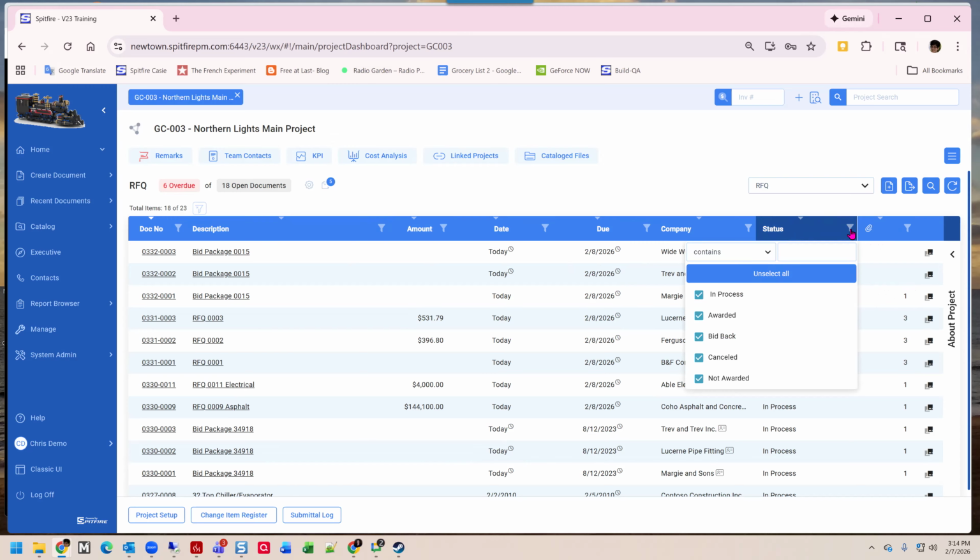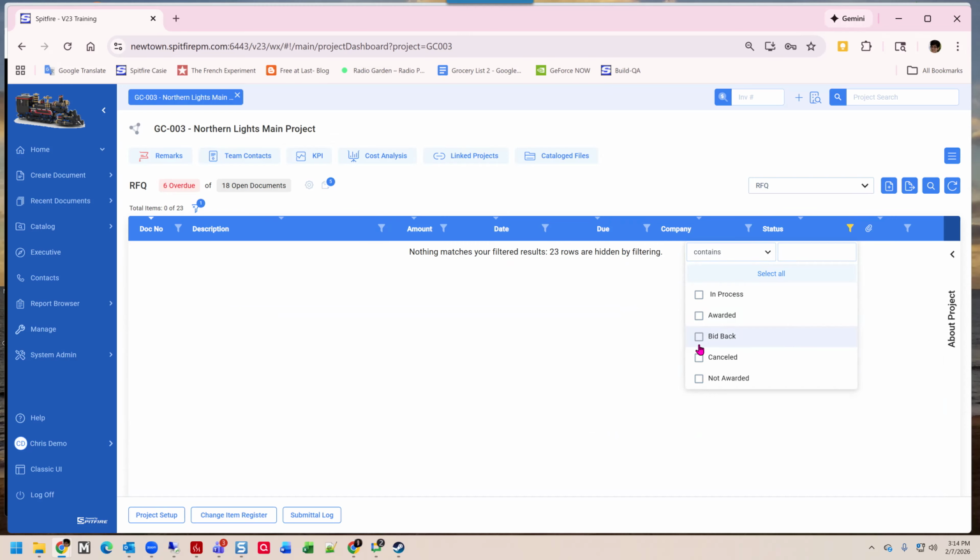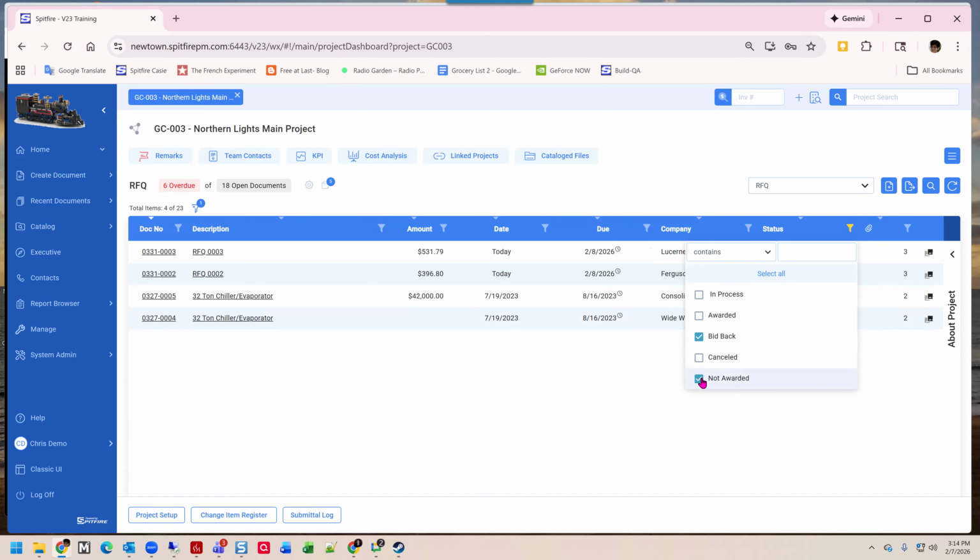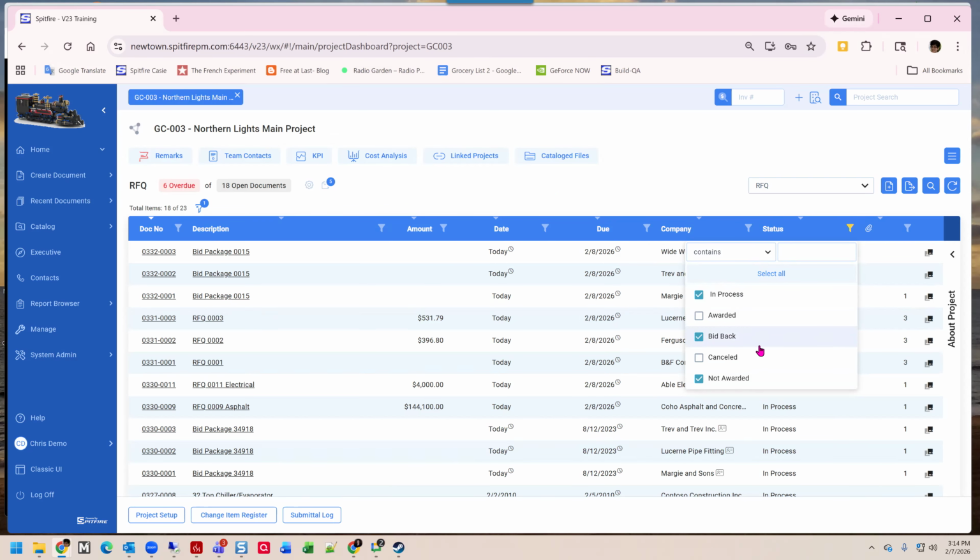One way you can use the filter is this bottom section right here. It says unselect all, because to begin with, all your possible choices are listed here, and this is a scroll bar if there are too many. You'll see that they're all checked by default. So if you want to filter by just one or two of them, you would unselect all, and then you can select what you want. Let's say I want, I'm going to say, bid back, in process.